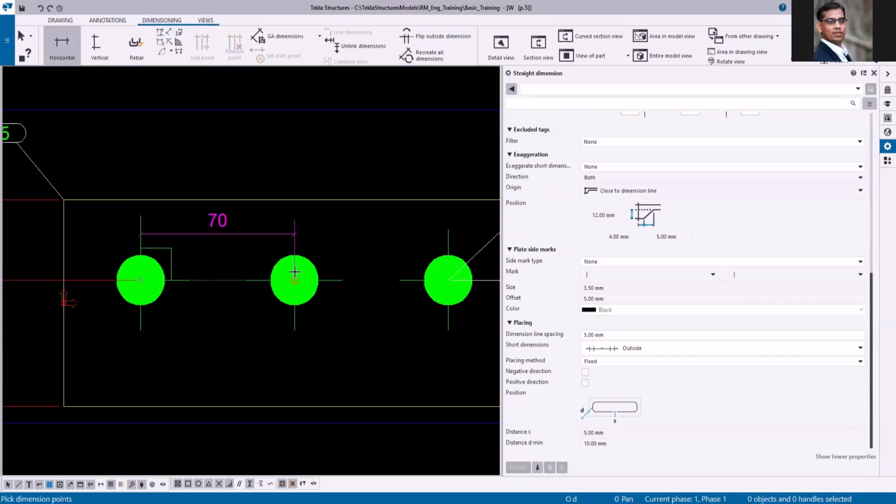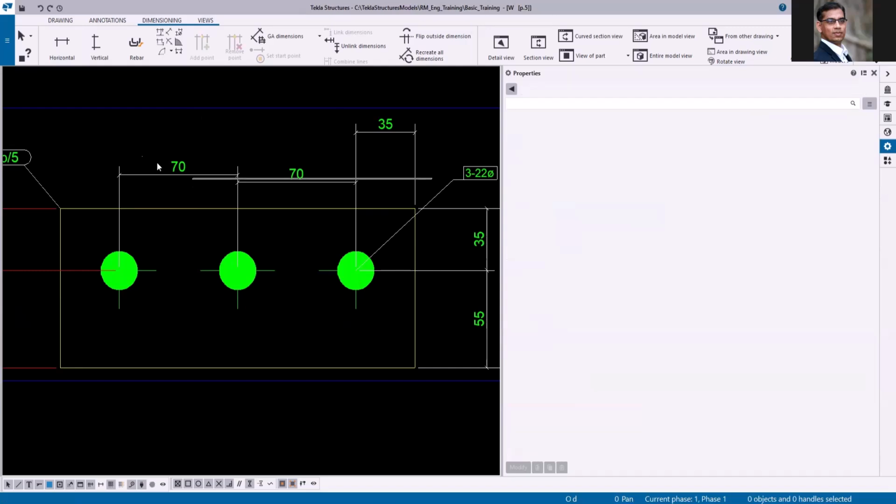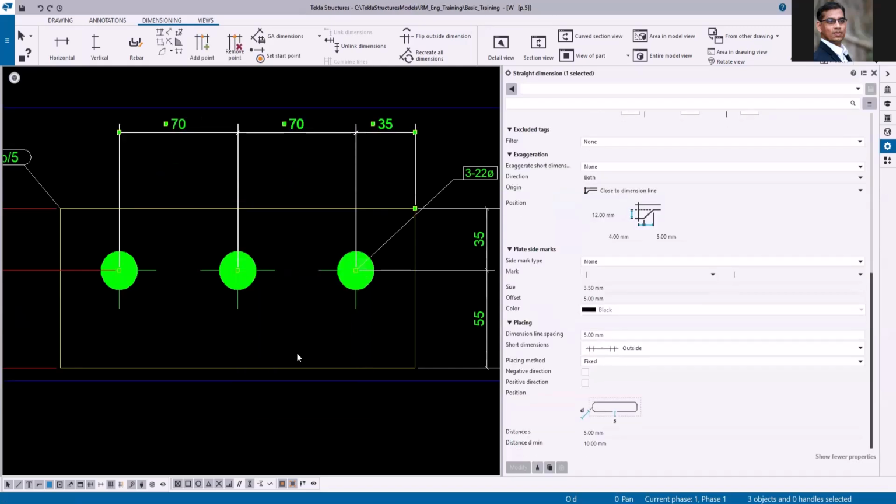The next one is you can combine the dimension lines. For example, let me just pick 2 points. All these dimensions are separate dimension. So what I can do is I can select all the 3, right click and combine dimension lines.